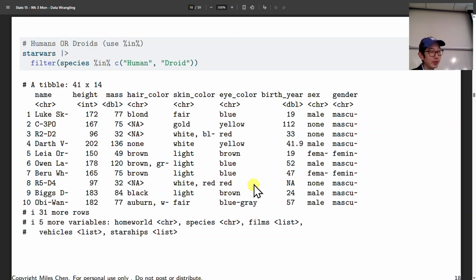All right. If you want to check if one is one or the other, use percent in percent, okay? So if we want to say species human or droid, you do species in percent, and then you list off the things that you want. So this would be humans or droids. And so we get Luke Skywalker or C-3PO and things like that because we have humans or droids. Okay, you'll notice when it prints it out, it only prints part of the table and it just says, hey, there's 5 more variables that we didn't get to include, like homeworld, species, the films, vehicles, and starships and stuff.